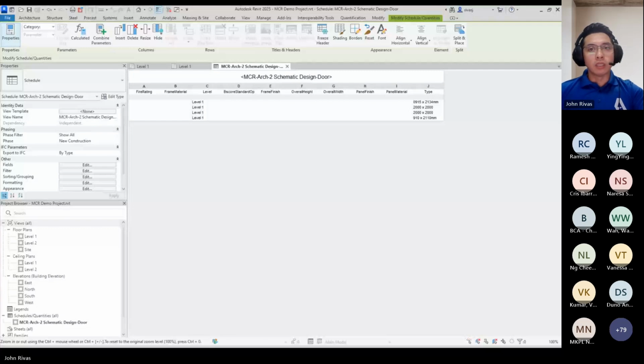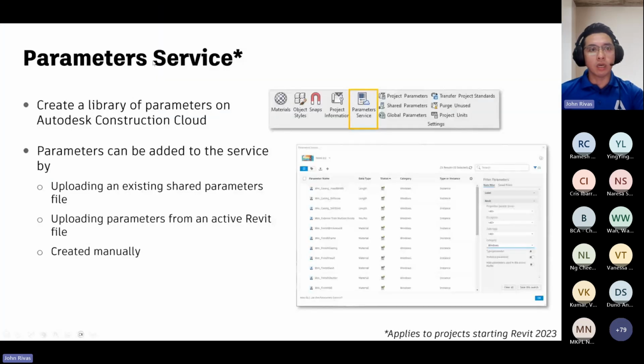The next option is using the parameter service. The parameter service is one of the features that we have implemented starting on Revit 2023 onwards. What it does is allow you to create a library of parameters that will be stored in Autodesk Construction Cloud or BIM 360. So for our users out there that are leveraging Autodesk Construction Cloud, you can standardize all your parameters in various projects.